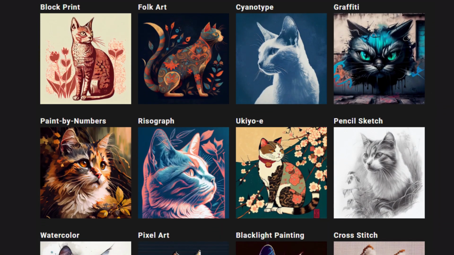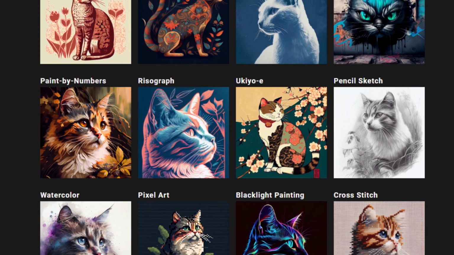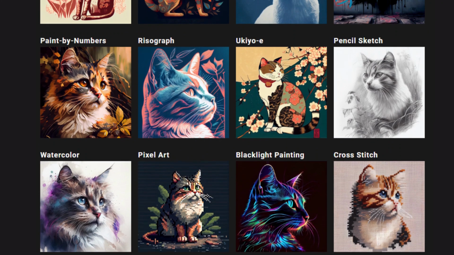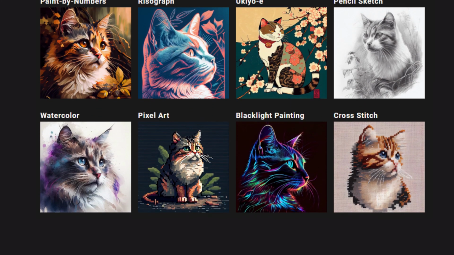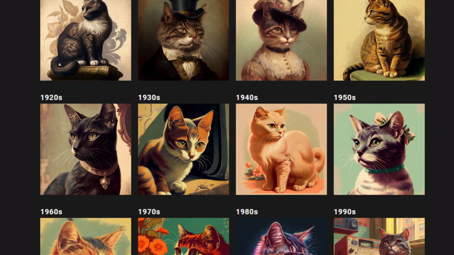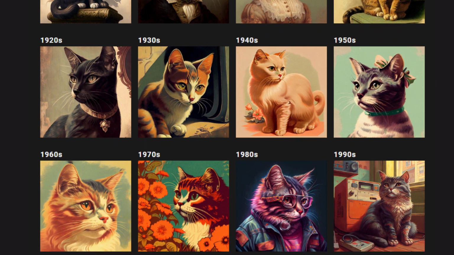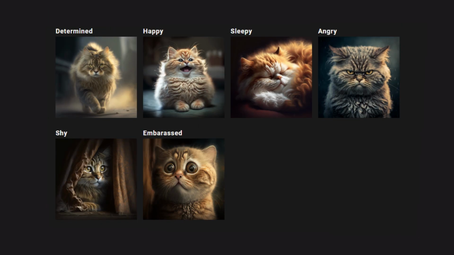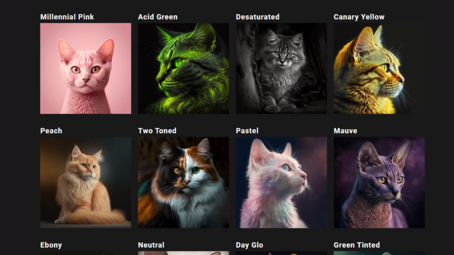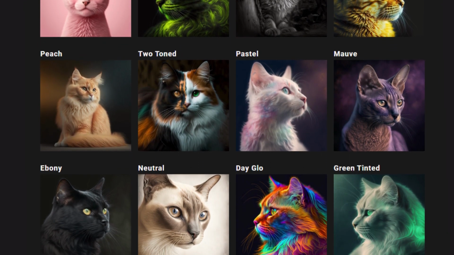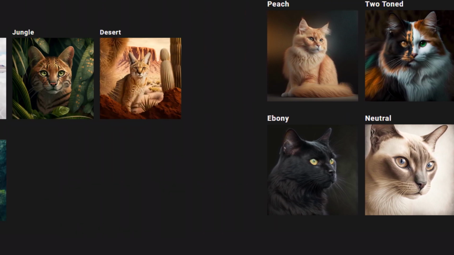Let's take a look at different styles that MidJourney can generate, such as graffiti, painting, watercolor, etc. Then we'll move into different decades. MidJourney can generate images based on the decade you choose. It can also generate different emotions, such as happy, angry, etc., and be more detailed in terms of specific color and lighting. Last but not least, MidJourney can generate different environments. So, it's important to consider what you type into the prompt.